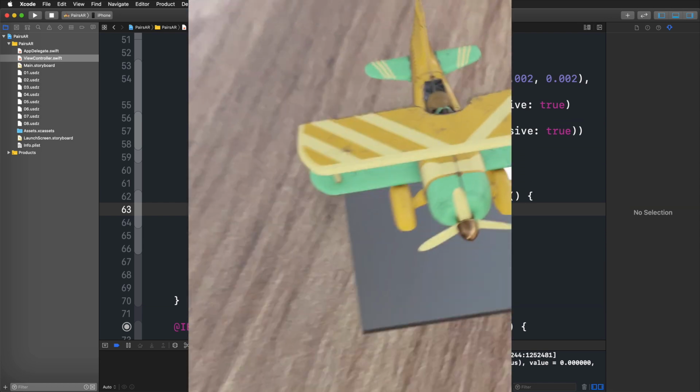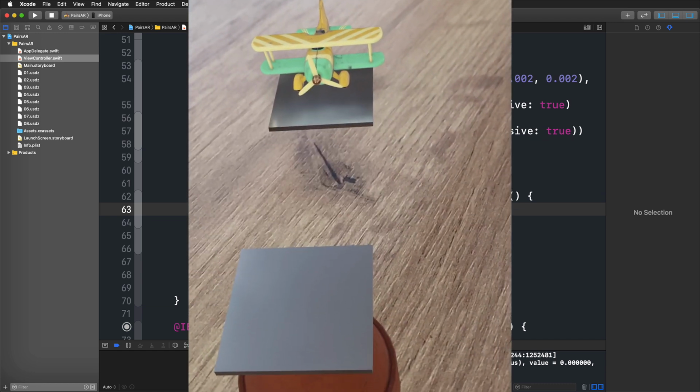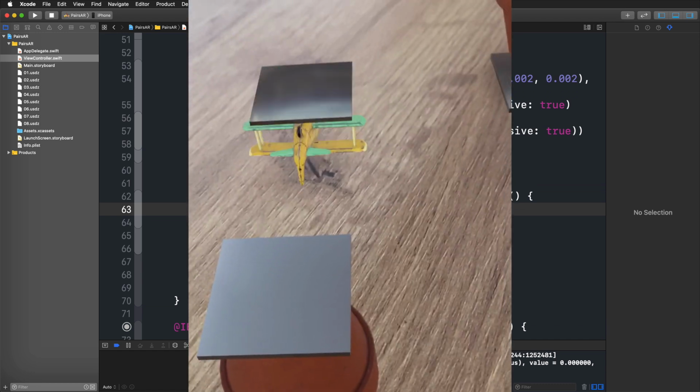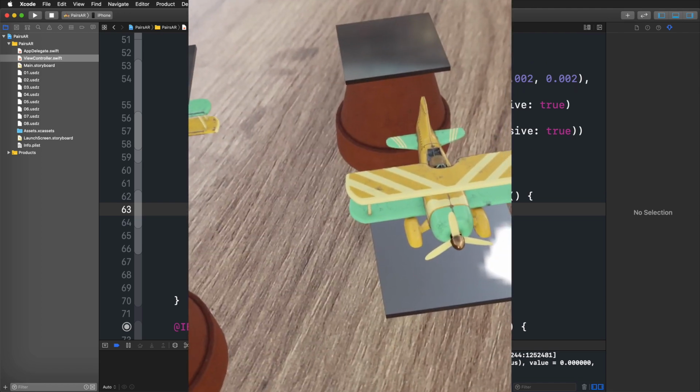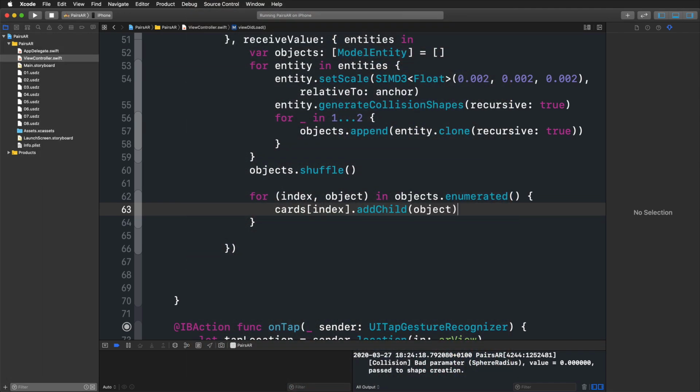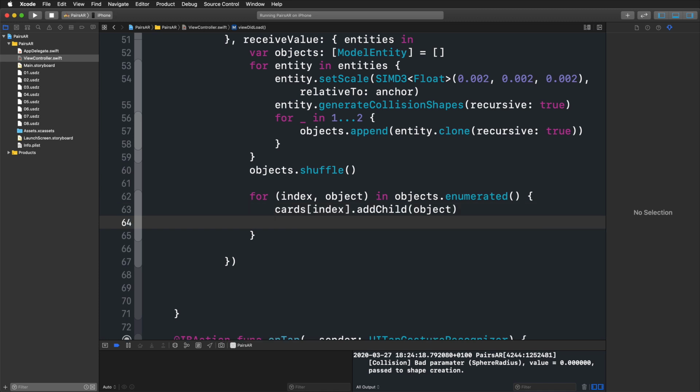We can look at everything, but we shouldn't see them when we start the game, and we also shouldn't see them when we rotate our cards. So let's also quickly fix that. And one easy fix for actually placing our models below the card is actually just to rotate the card.